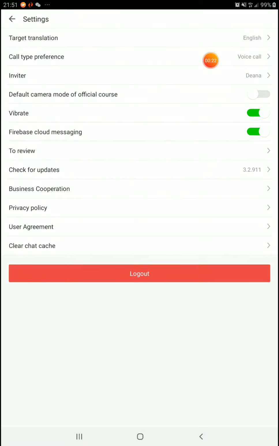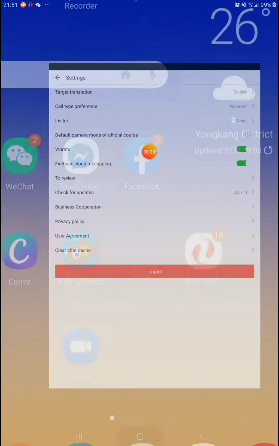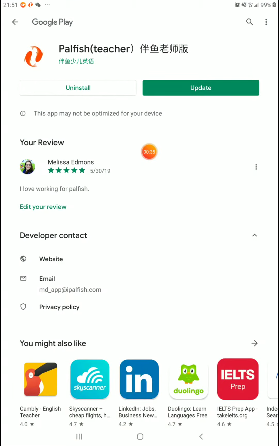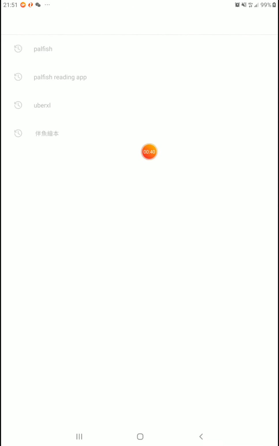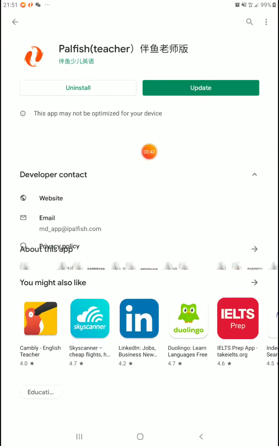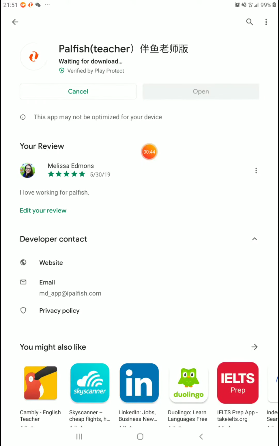So you have that option where in the settings menu, you can hit the to review line and it'll bring you directly to the app page, or you can go to the Google Play Store. Let me back out real quick. That way that disappears. You can search Palfish and you can tap on the banner and hit update. And there you go. You will get the update going.